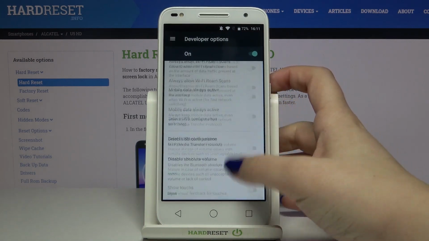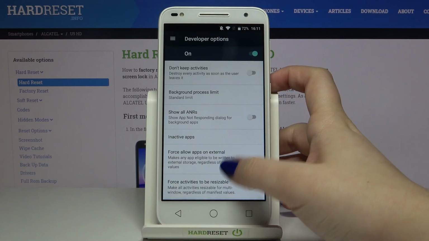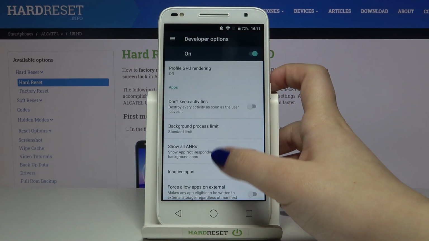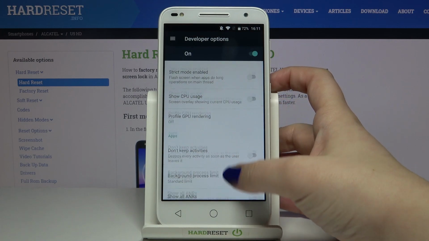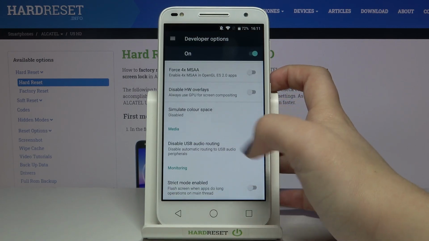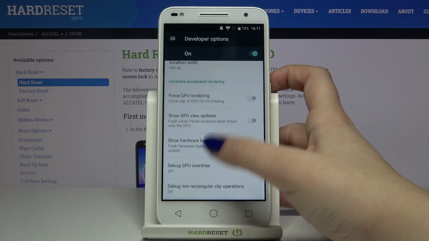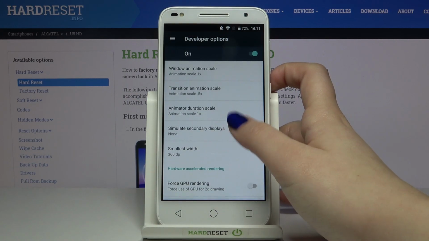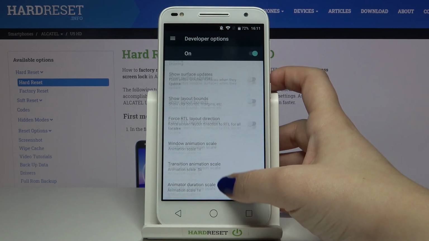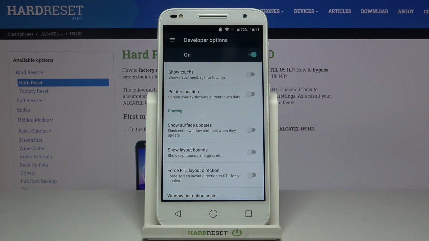And as I said, here we've got a lot of advanced settings which we can customize. So as you can see, we can set inactive apps, we can choose not to keep activities, we can, for example, disable USB audio routing, we can show GPU view updates, we can change the transition animation scale, show surface updates. Actually a lot of advanced options which you can customize.